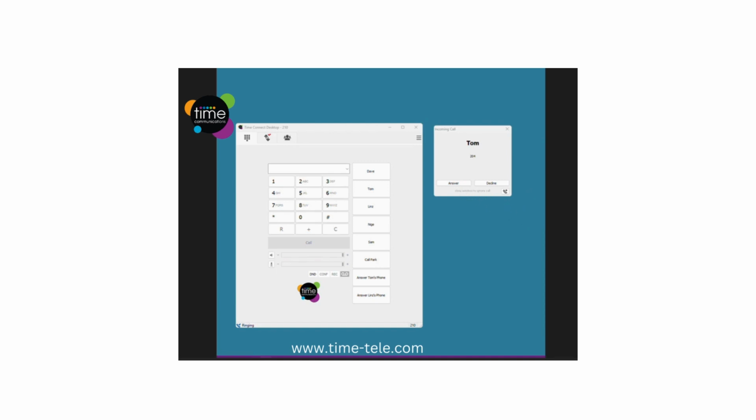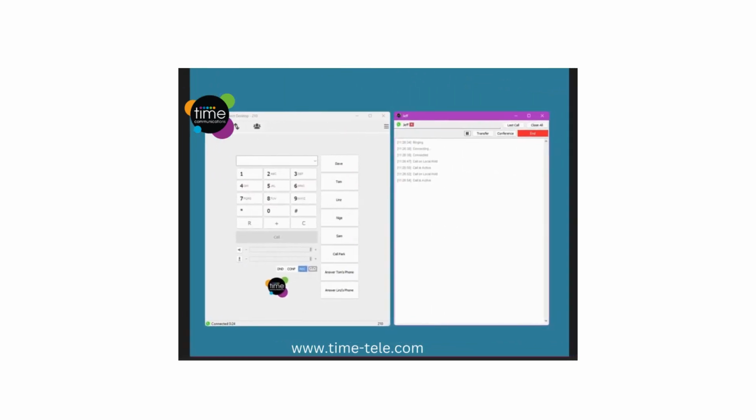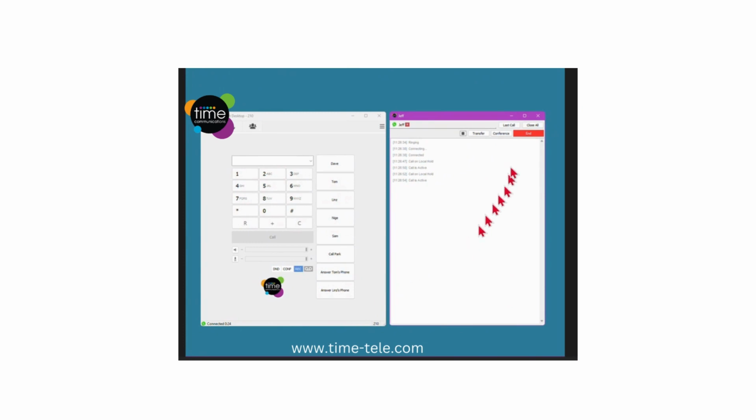If you click answer, then you will see this window appear. And this then gives you the opportunity to do some other things with the call. So you can have the call. When you're finished, you click end. But if during that call you need to put the caller on hold, you just click there. You click hold again to get the call back.